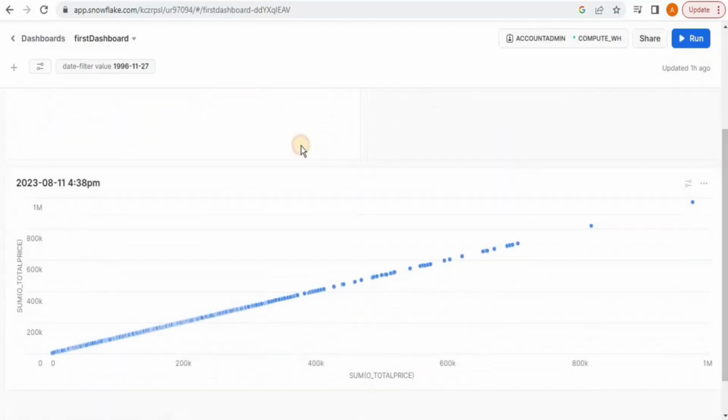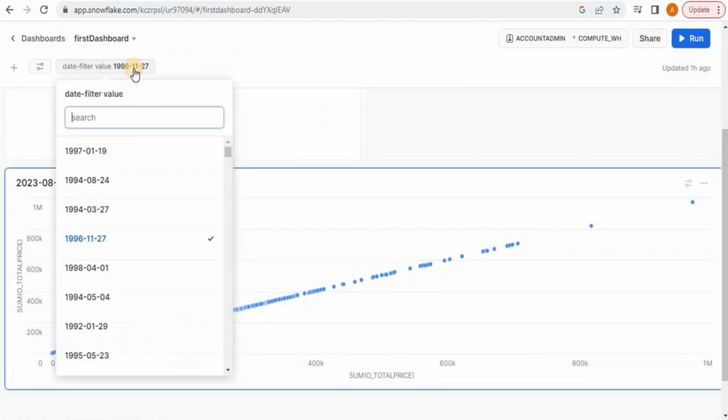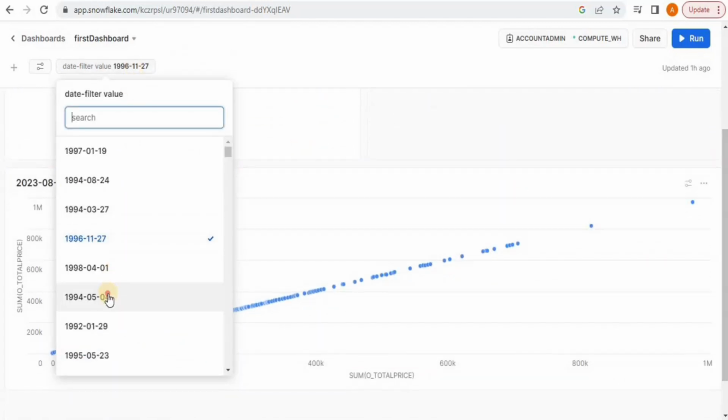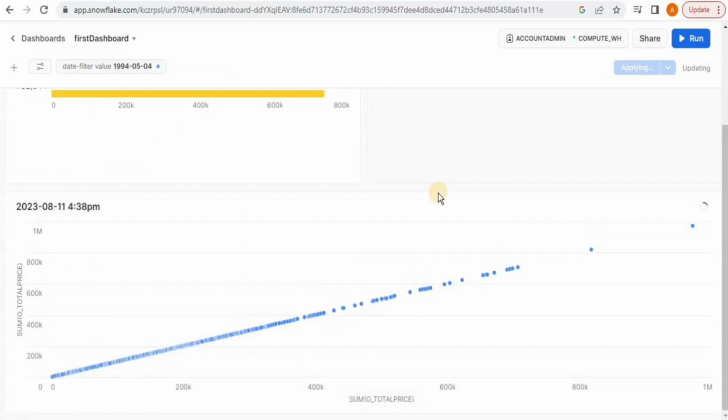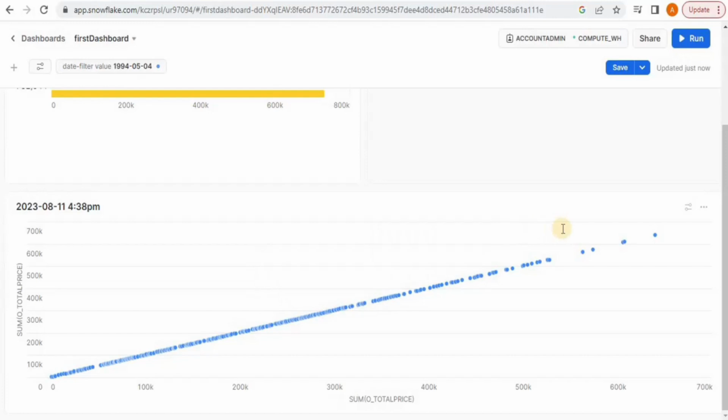And on the top left corner, you can still see the filter. If you select a different value from this date filter and click on apply, the chart will change automatically according to the new filter date, and the data will now correspond to the date that we selected from the filter. So this is how you can apply filters to your query in Snowflake and display it on the dashboard.